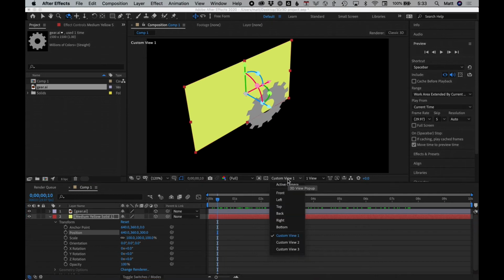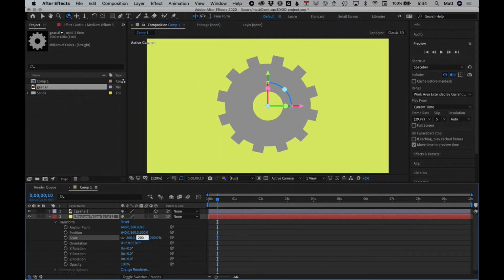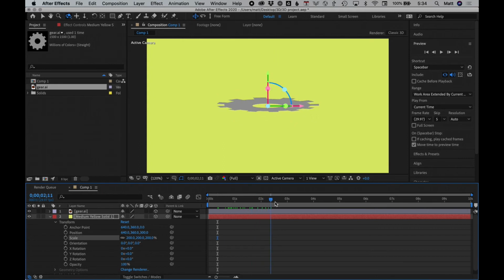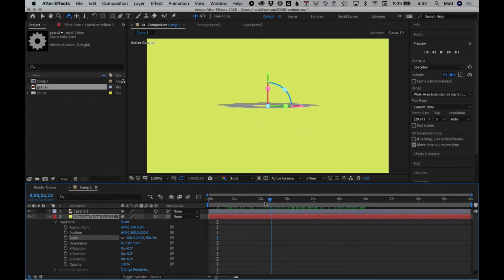Let's go back to the main view again, active camera. There's just one problem. Moving it back shrunk it up, and now it's not big enough to cover our whole background. So I'm going to go to scale, and I'm going to increase the scale of this layer to 200%. Now it's just bigger. It's still farther back, but it's bigger. If I scrub this, it looks pretty much exactly like it did before we went through all this business of turning it into a 3D layer and moving its Z position and scaling it and everything else.